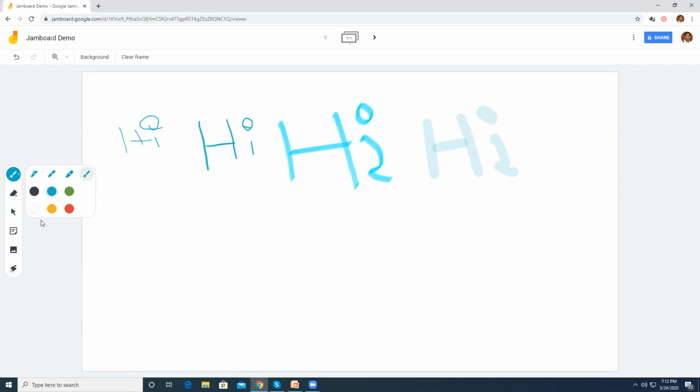The next one is an eraser. I can take the eraser and erase whatever I have written. This is select, so I can select some things, and this is a sticky note. I'll show you that, but before that, let me write something.